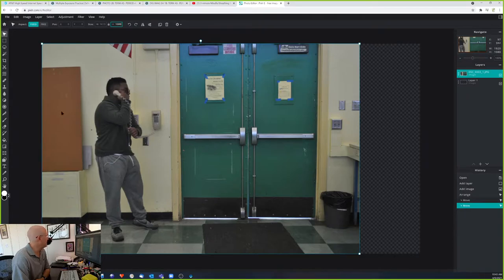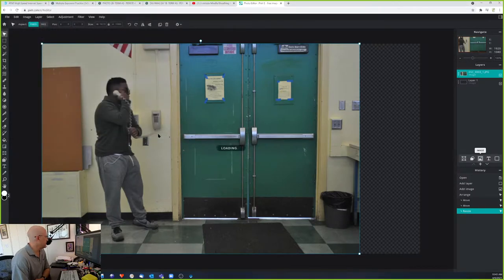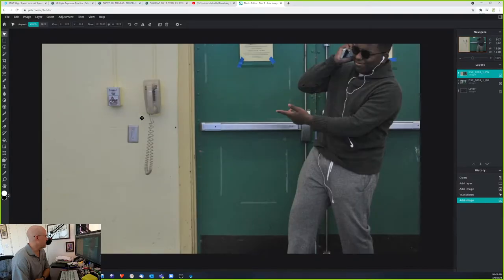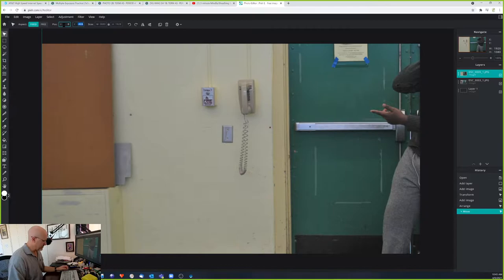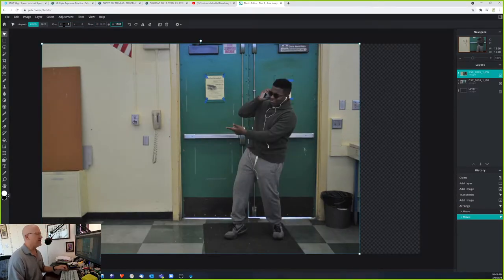So then we're going to upload the second picture. And do the same thing. So it's going to load itself. It's too big. Position is going to go to 0, 0. Width, I'm sorry, height 1080, because that's the height of the background. And then you can hide or reveal.